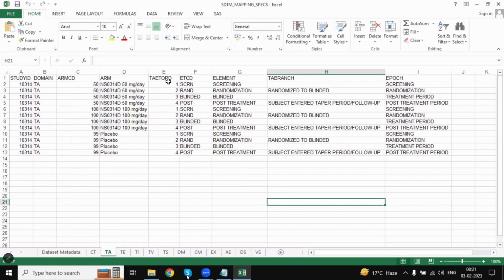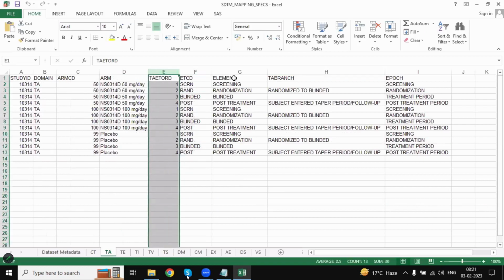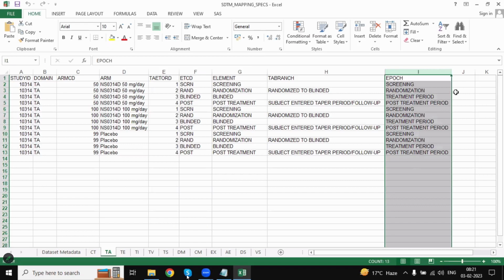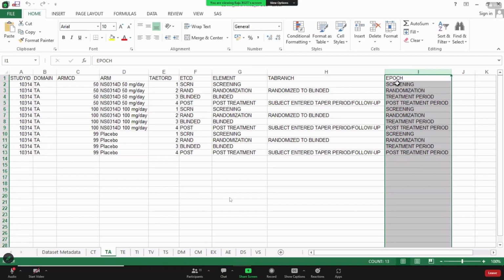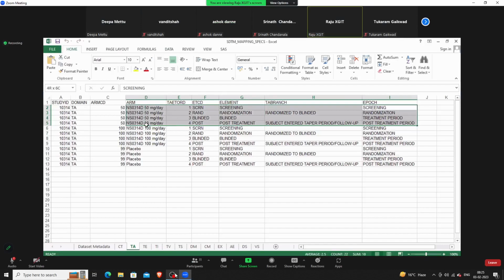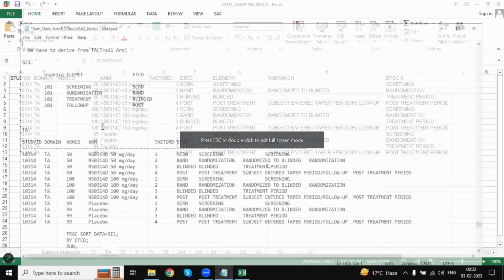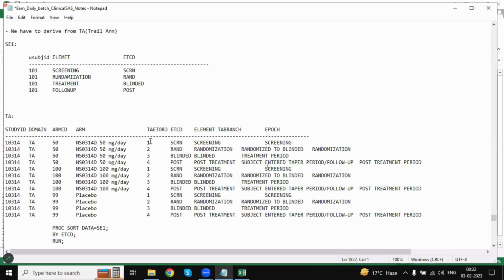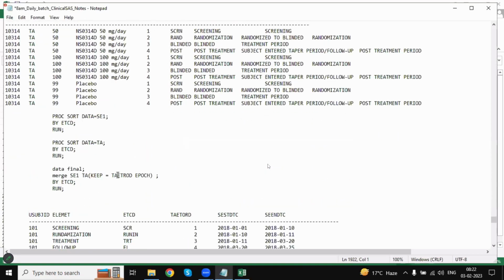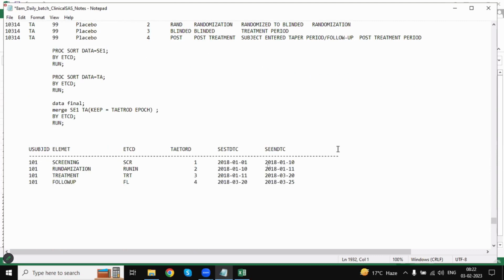See, not only the trial element order, for each element, what is the epoch? If it is a screening epoch, if it is a randomization epoch, treatment epoch, post-treatment, follow-up means follow-up. So these epoch values also we have to derive first in the subject elements domain only. Not only the trial element order, even the epoch also. So that's the reason, while you are merging along with the trial element order, keep the epoch variable also. So both epoch and element order variables will come.